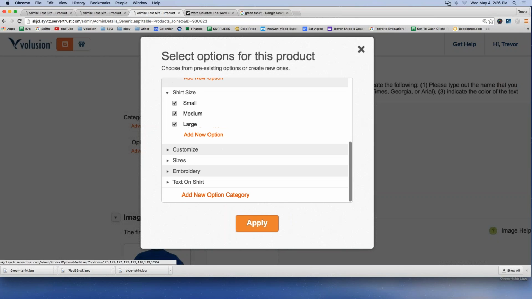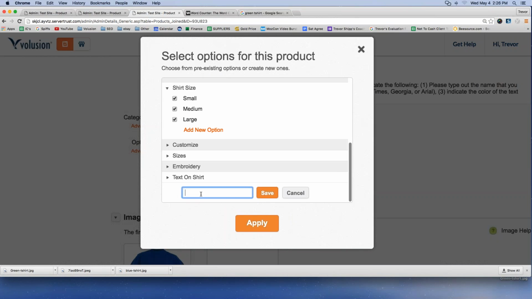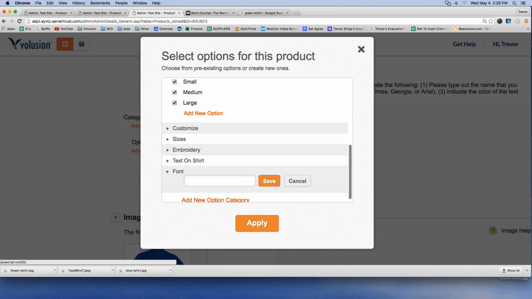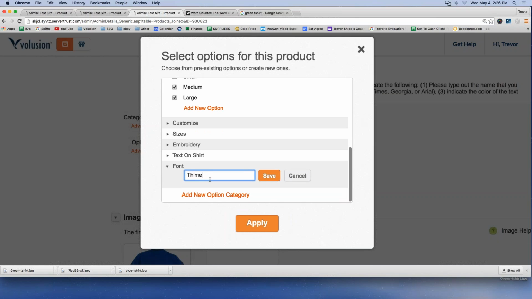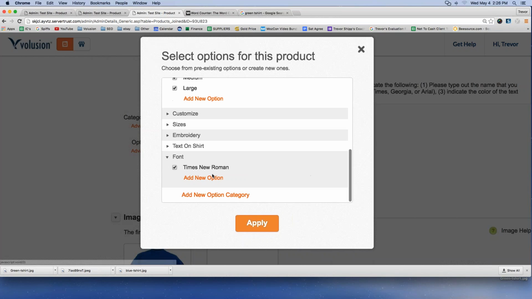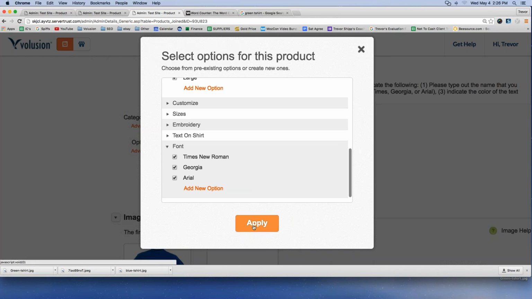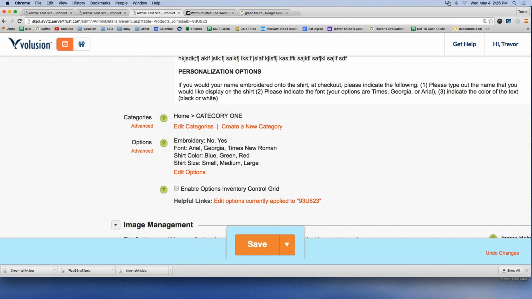Let's edit the options, and let's add a new one, and let's call this font. Okay? And we'll add 3 options underneath font. Times New Roman. Let's do Georgia. And let's do Arial. Okay? And apply. There's the font.